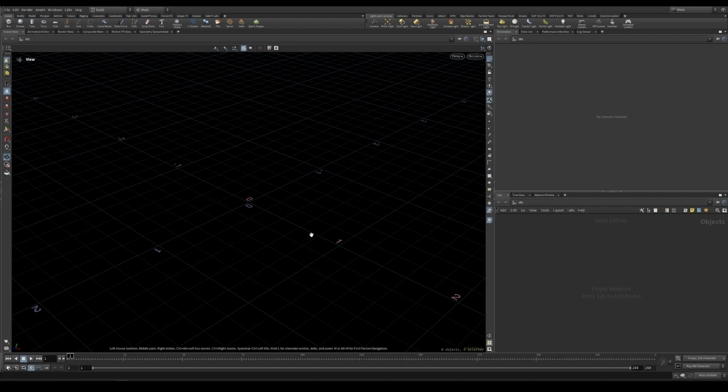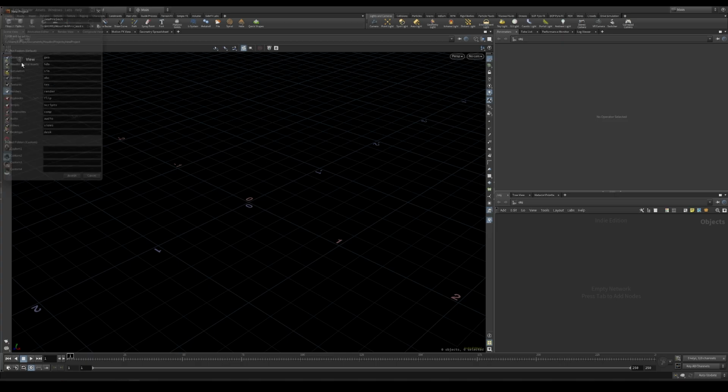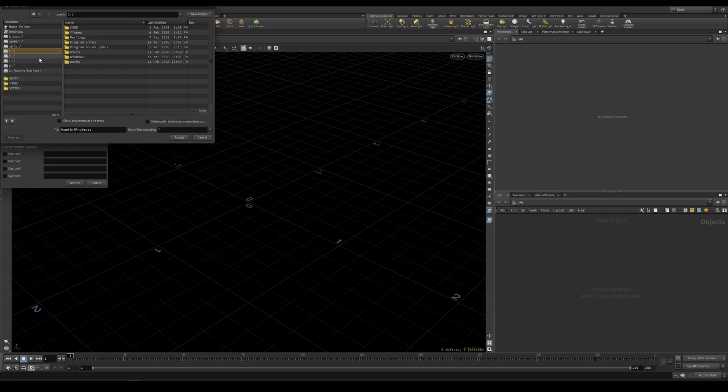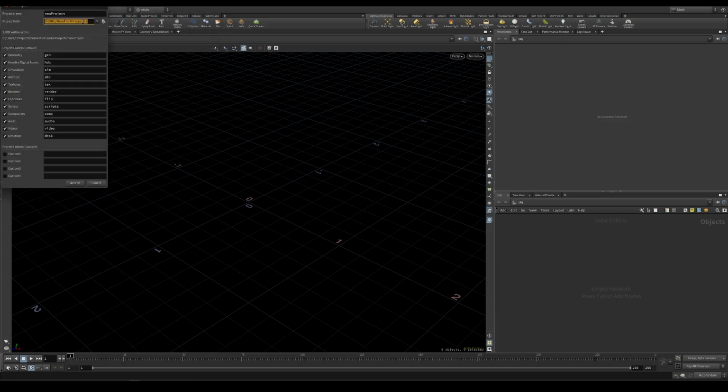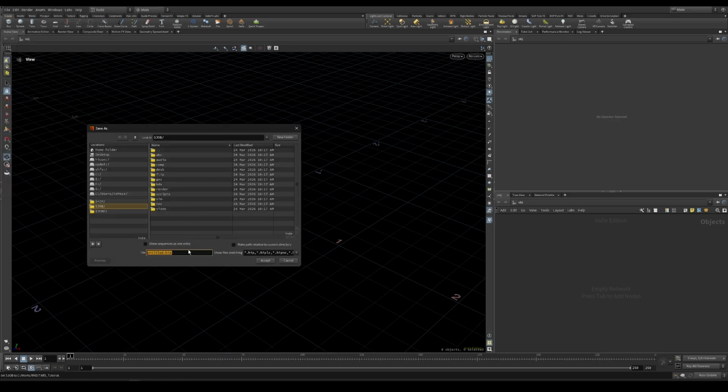So let's start from Houdini empty scene, and this time the first thing we want to do is to set up the project both for Houdini and for Unreal. So as usual, let's create a new project. I will choose my path for it. So I will go in there and I will call this project TARS tutorial. Accept, and I also save the scene. Let's call it TARS tutorial 01.